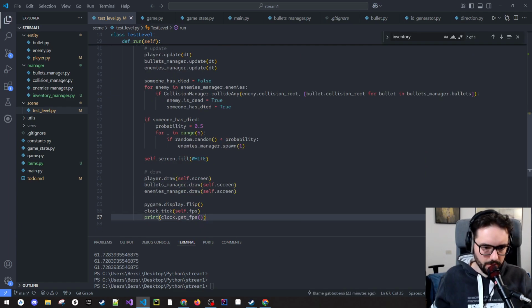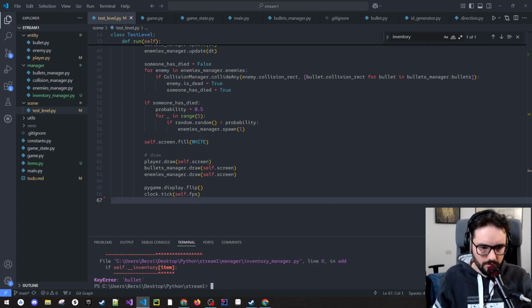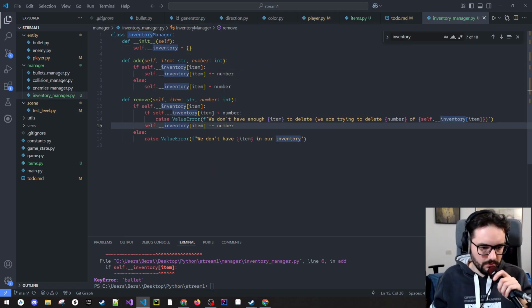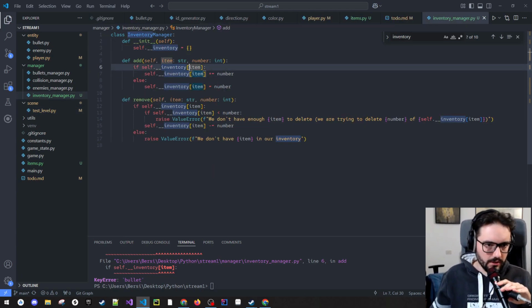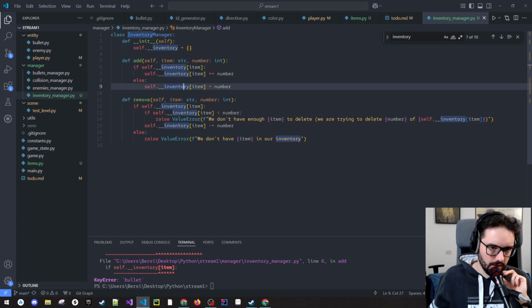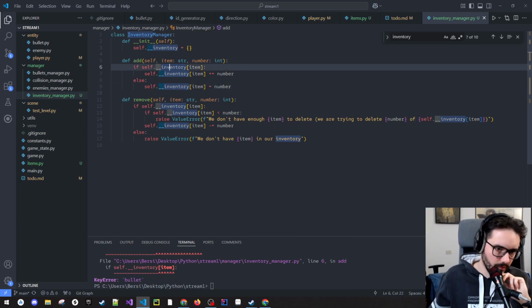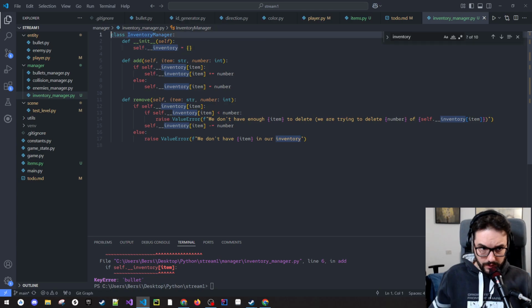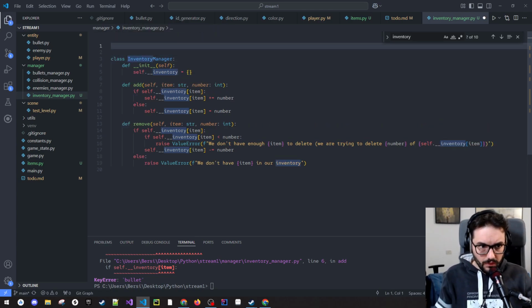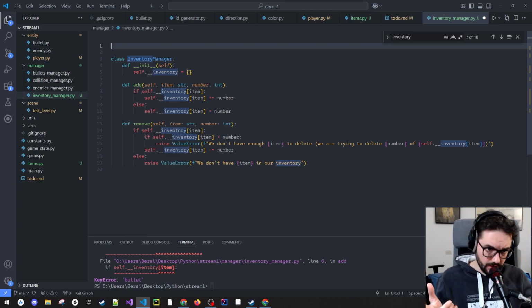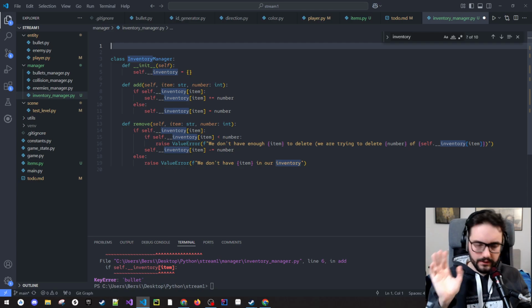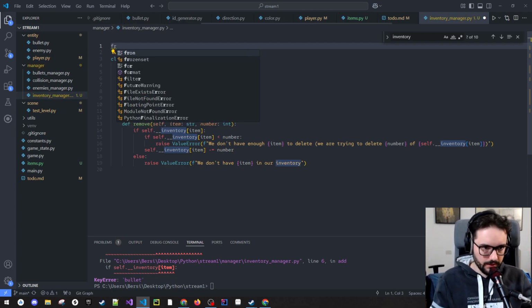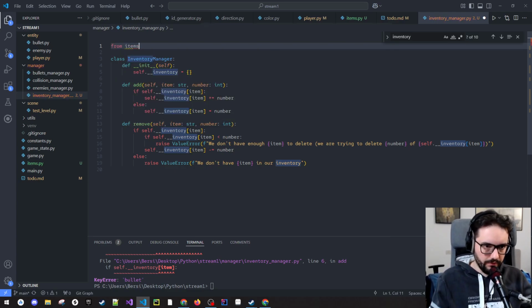By the way, who cares about the FPS? Oh shit! It should work, guys. We don't have a bullet, exactly, because when we declare the dictionary, we should initialize the dictionary with all the possible items, I think. This is not a good solution, but who cares?